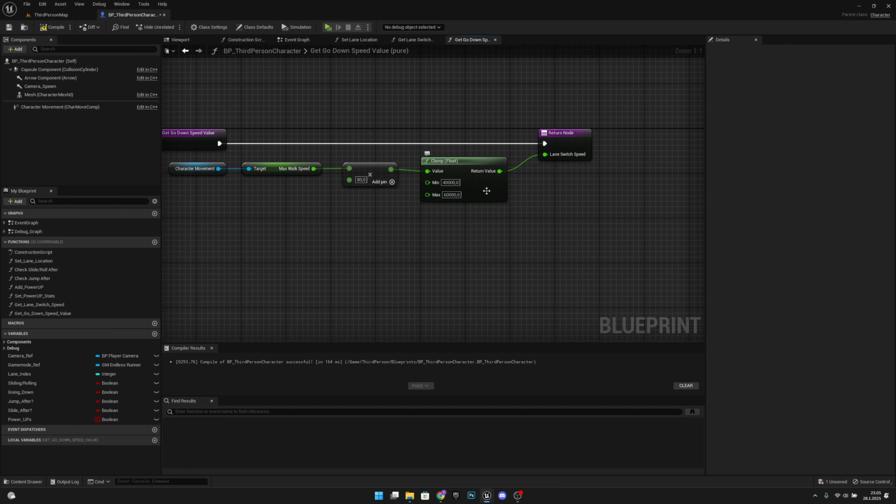Let's call it value or speed or whatever, it doesn't matter. Let's compile and save and let's go to the event graph. Now let's split this impulse pin and let's get the go down speed value. It should be pure because we duplicated this old function, this get lane speed. But if it's not, you want to make it pure and then connect it to the impulse.